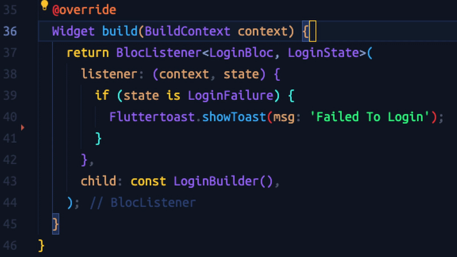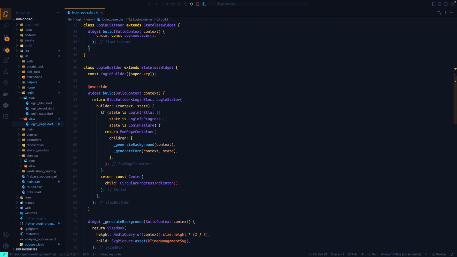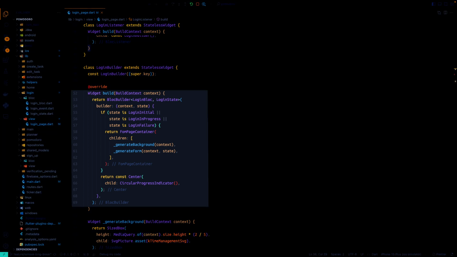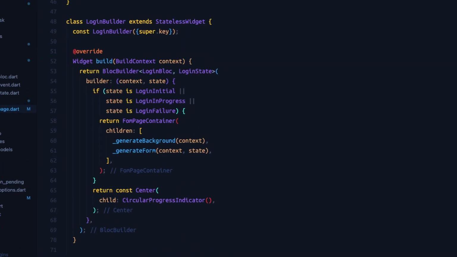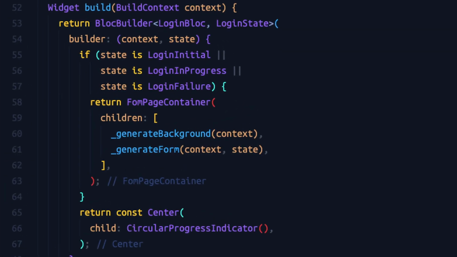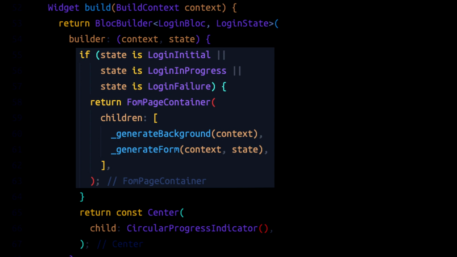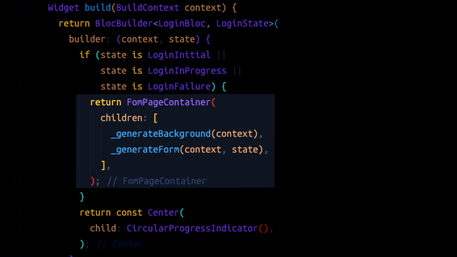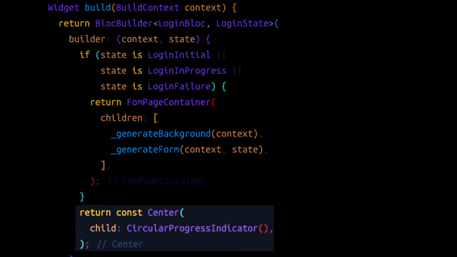The BlocBuilder is where the UI reacts to the state changes from the BLoC. You will notice that the BlocBuilder gives us access to a very similar callback, but this one is called builder and must return a widget. Based on the state, we can show different widgets in our UI. If we analyze the callback, we can see that if the current state is a state where the user can make edits, we show the form for the user, otherwise we show a loading indicator.